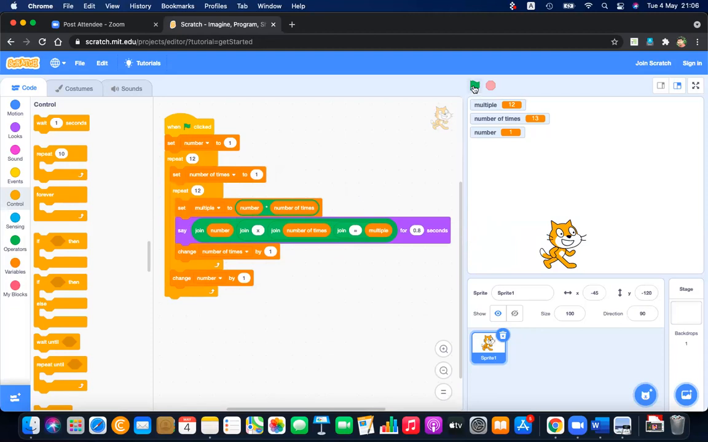So let's see now. 1 times table is showing, 10, 11, 12. Okay, now 2 times has started, and it prints up to 2 times 12. Now 3 times has started: 3 times 1, 3 times 2, 3 times 3. So this is repetition inside repetition, double repetition. So that is also possible.